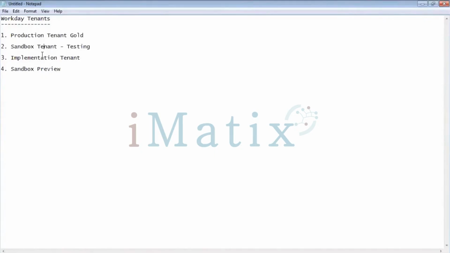Next week, the next Monday, when we actually log into the Sandbox tenant, we will see all the last week's transactions that happened in production in Sandbox tenant. That is the reason why we typically call Sandbox a week back production tenant.